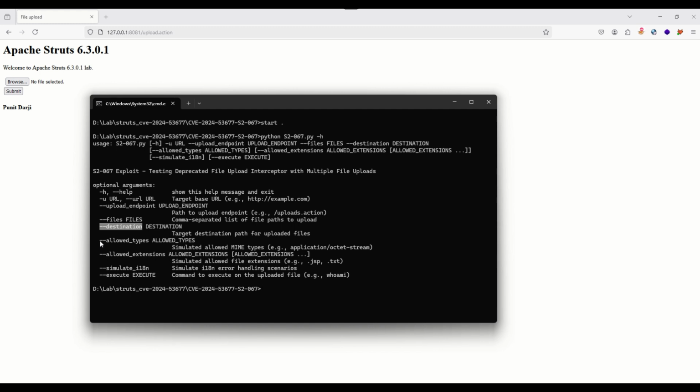Here we are going to perform the exploit. So, python, and give the URL. It's a local URL, http://127.0.0.1, and give the port 8081, then the upload endpoint, --upload_endpoint, which is /upload.action. Then we require the destination files. The file is shell.jsp, and we require the destination, which is the webroot directory .jsp, and hit enter.